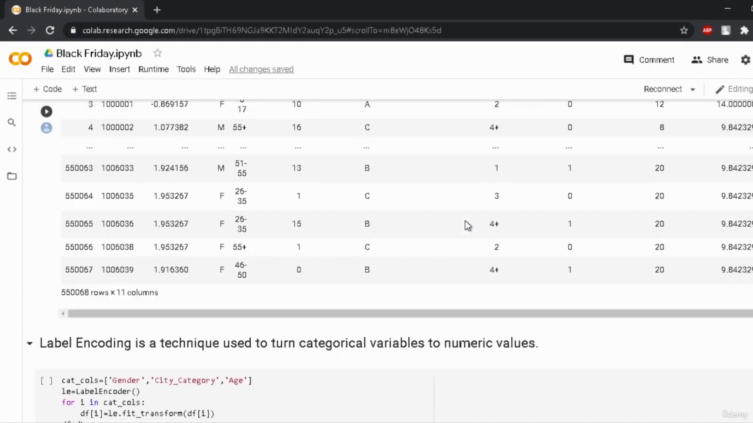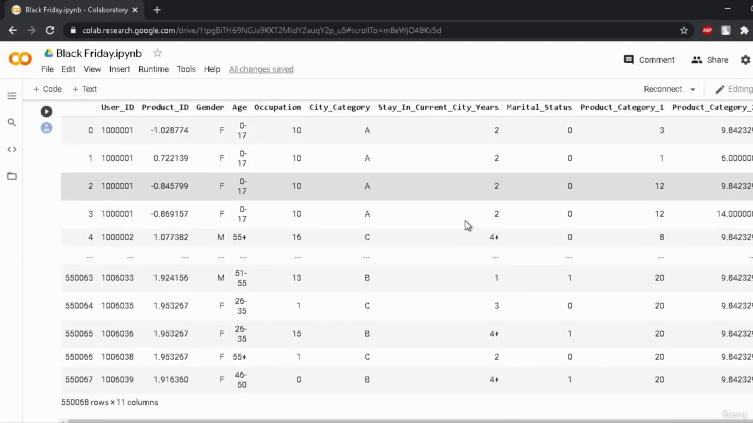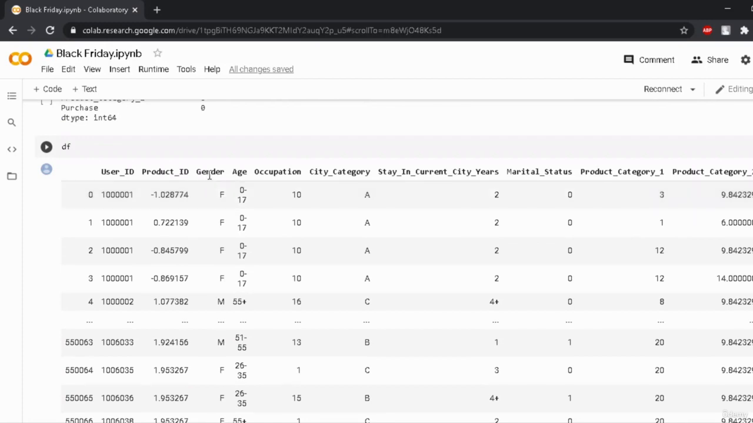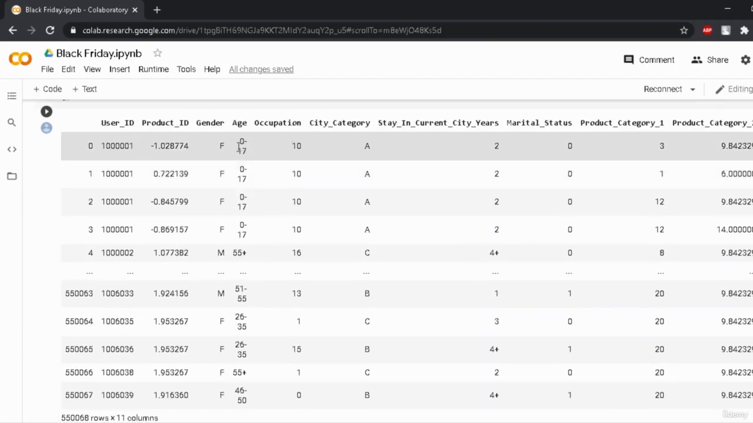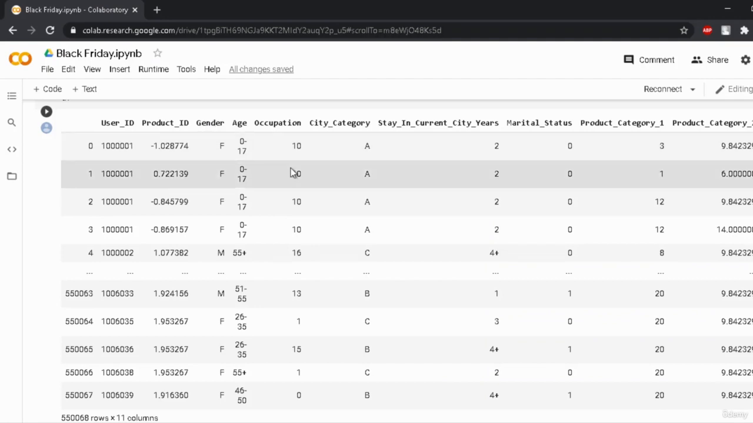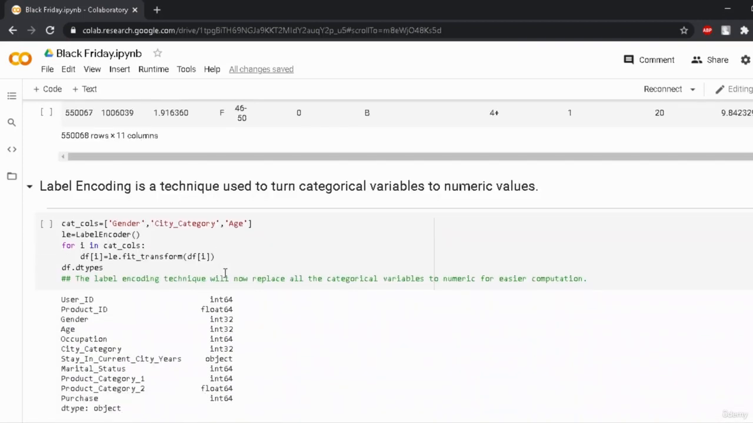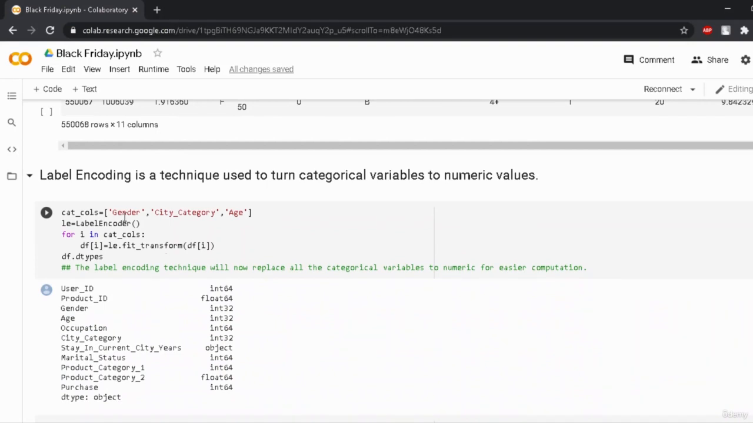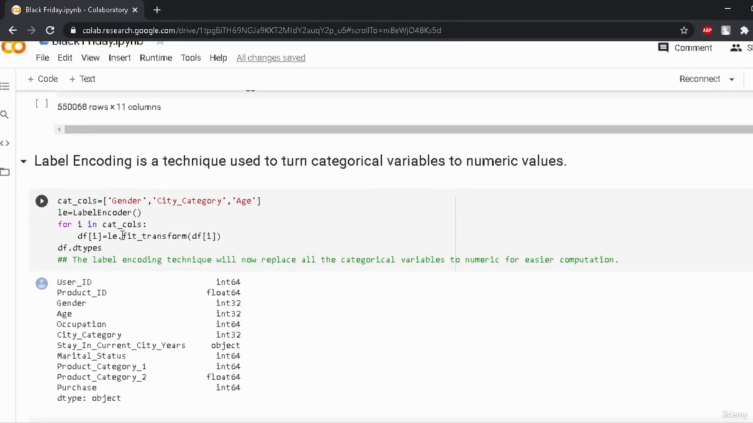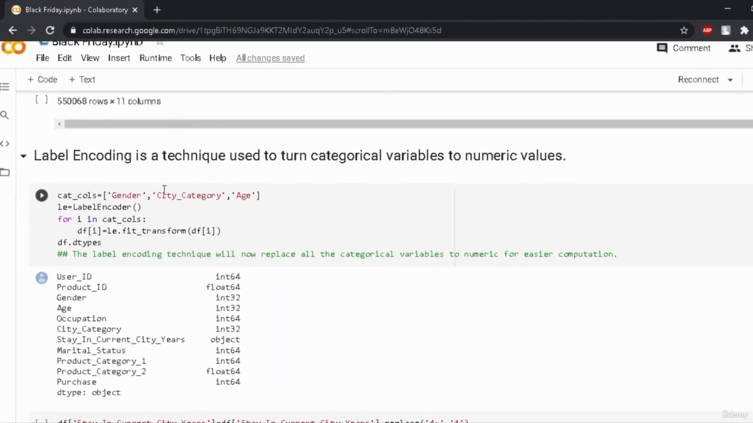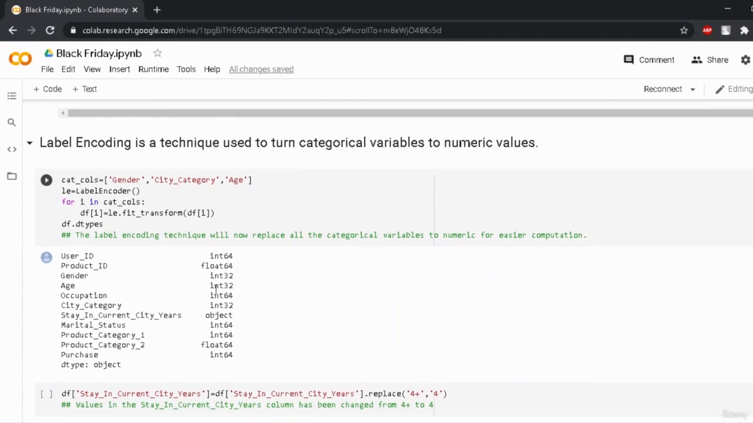The next thing that we do is label encode a few columns, like gender and city category. These columns have categorical variables in them, so we have to encode them and convert them into integers. I've used the gender, city category, and age columns over here, and I've label encoded them. With the for i in category columns loop, this code will take all these three columns and transform and label encode them.